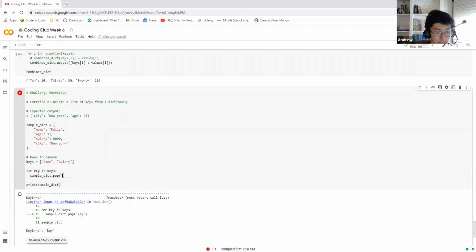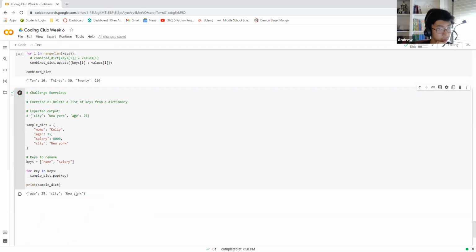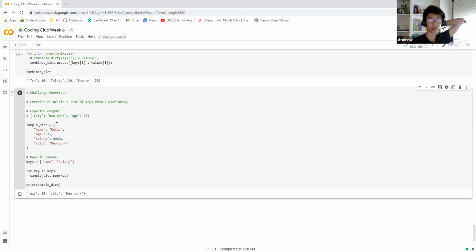Oh, and that shouldn't be key. That should be the variable key. So yeah, this will just return city to New York and age to 25.